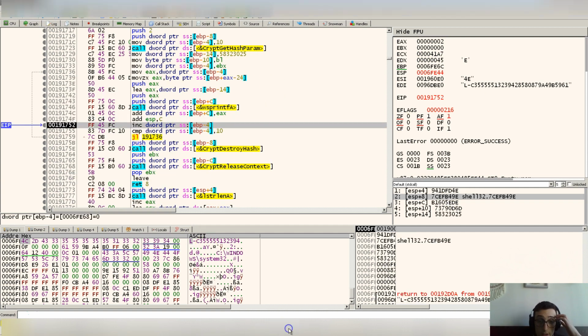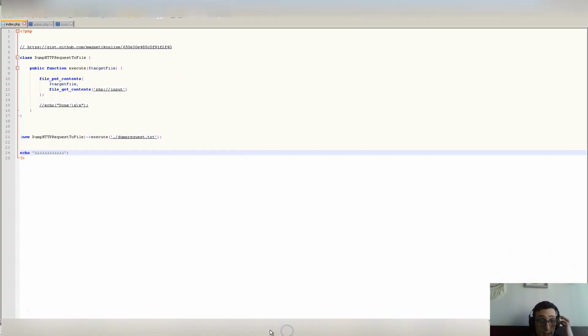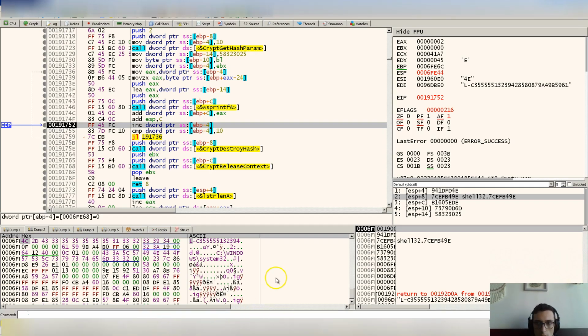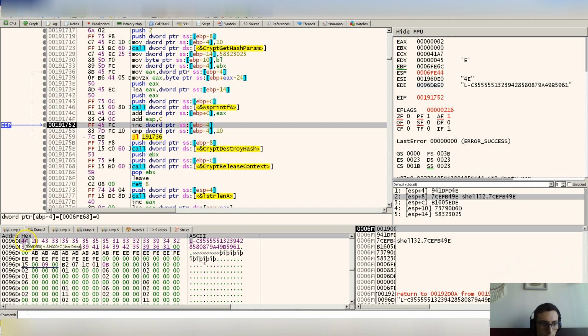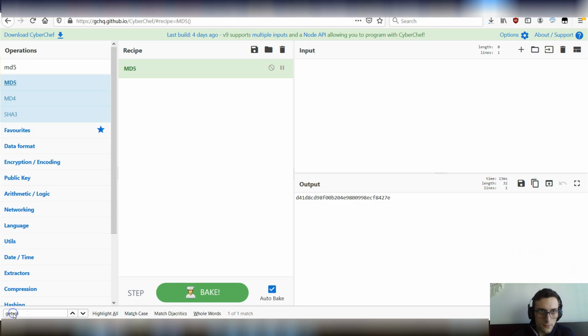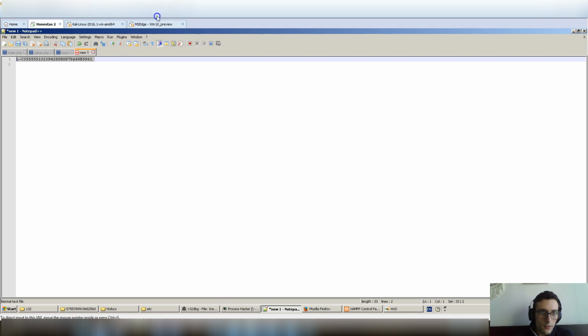So you know what? Just to make sense of it all, I'm going to copy this. I'm going to go into CyberChef and show you it MD5 to confirm. Okay, cool. Let's put this into here. Not create a new line, that would destroy my whole idea. 40FD1D. Cool.